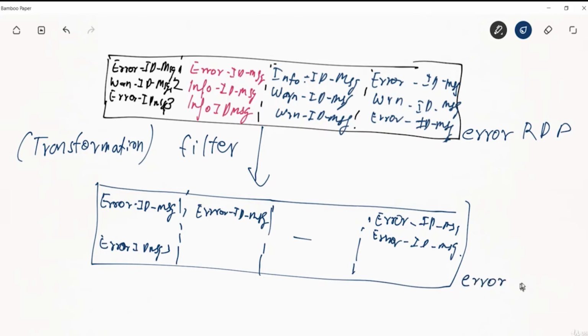Let me give the name as error filtered RDD, something like this. So what I have done over here is I have taken the above RDD, whatever data was there from an error file, and I have filtered the data to store my data over here. Okay, so this is how it looks.